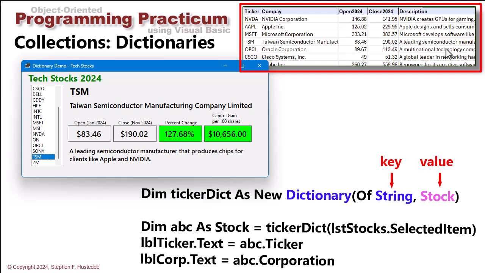From Excel, I exported that as a text file that is tab delimited, and when I open my application in the form load, I read that data in. And in doing so, I'm creating a dictionary called tickerDict as new dictionary, and the key is going to be a string, but the value is going to be the stock, and I'll show you the code here in a little bit.